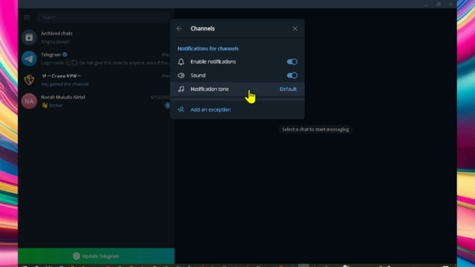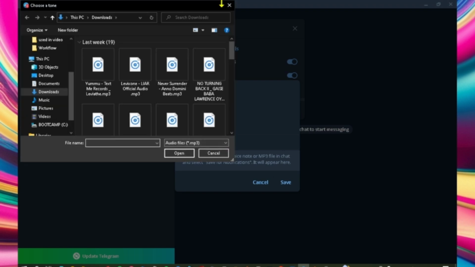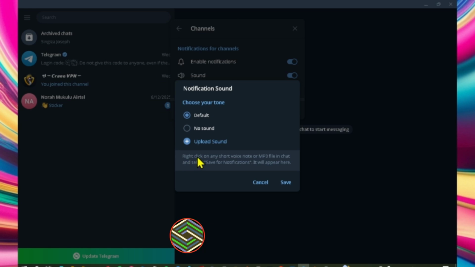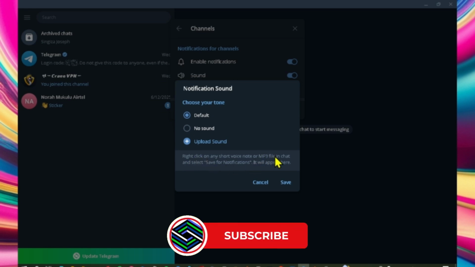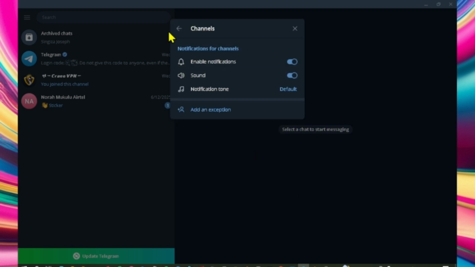Then I can customize a tone. I select maybe a file, a sound from my computer. It should be an MP3. This is like a note: it should be an MP3. If you're selecting a file, it shouldn't be an MP4. It won't be accepted. So after you save, go back.